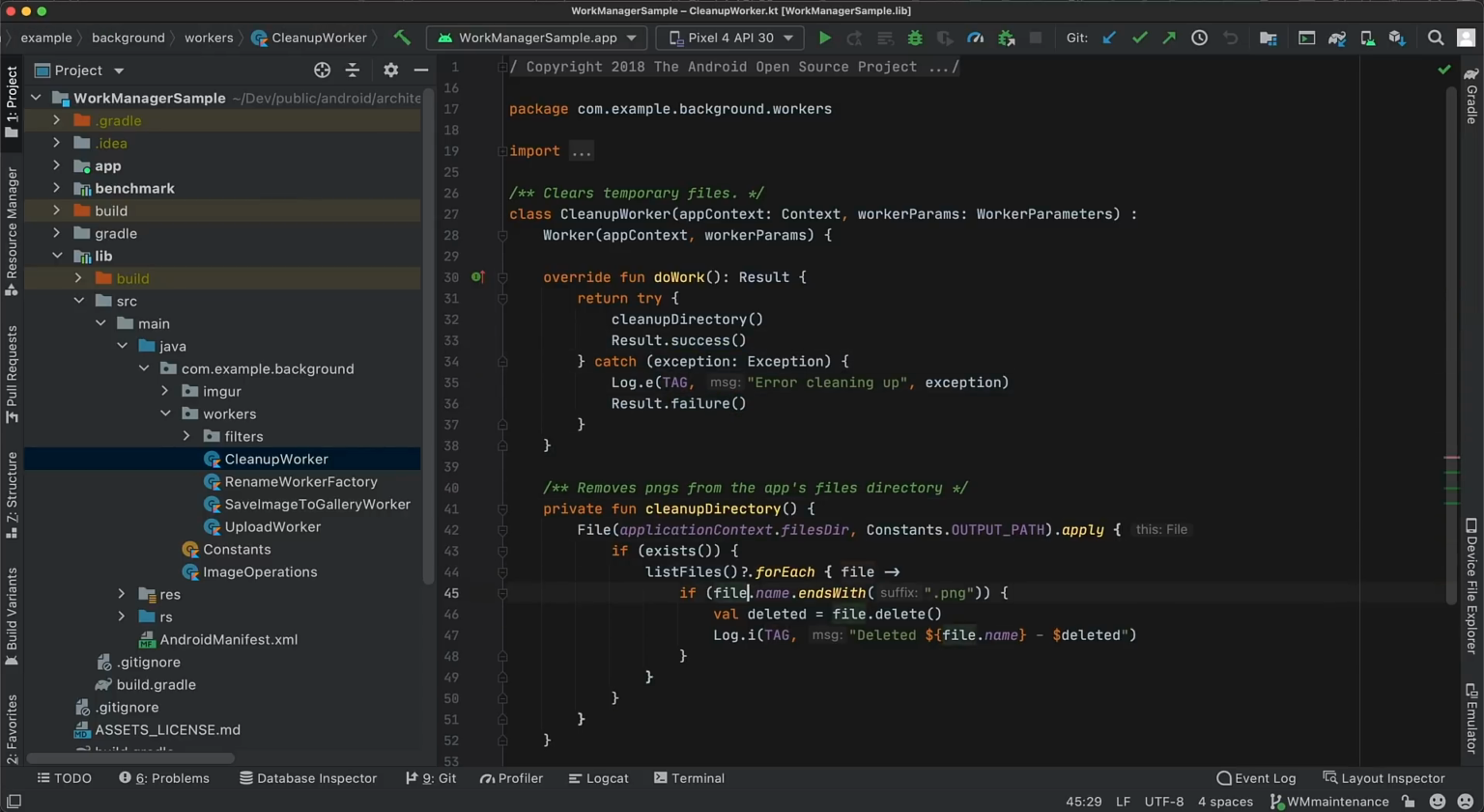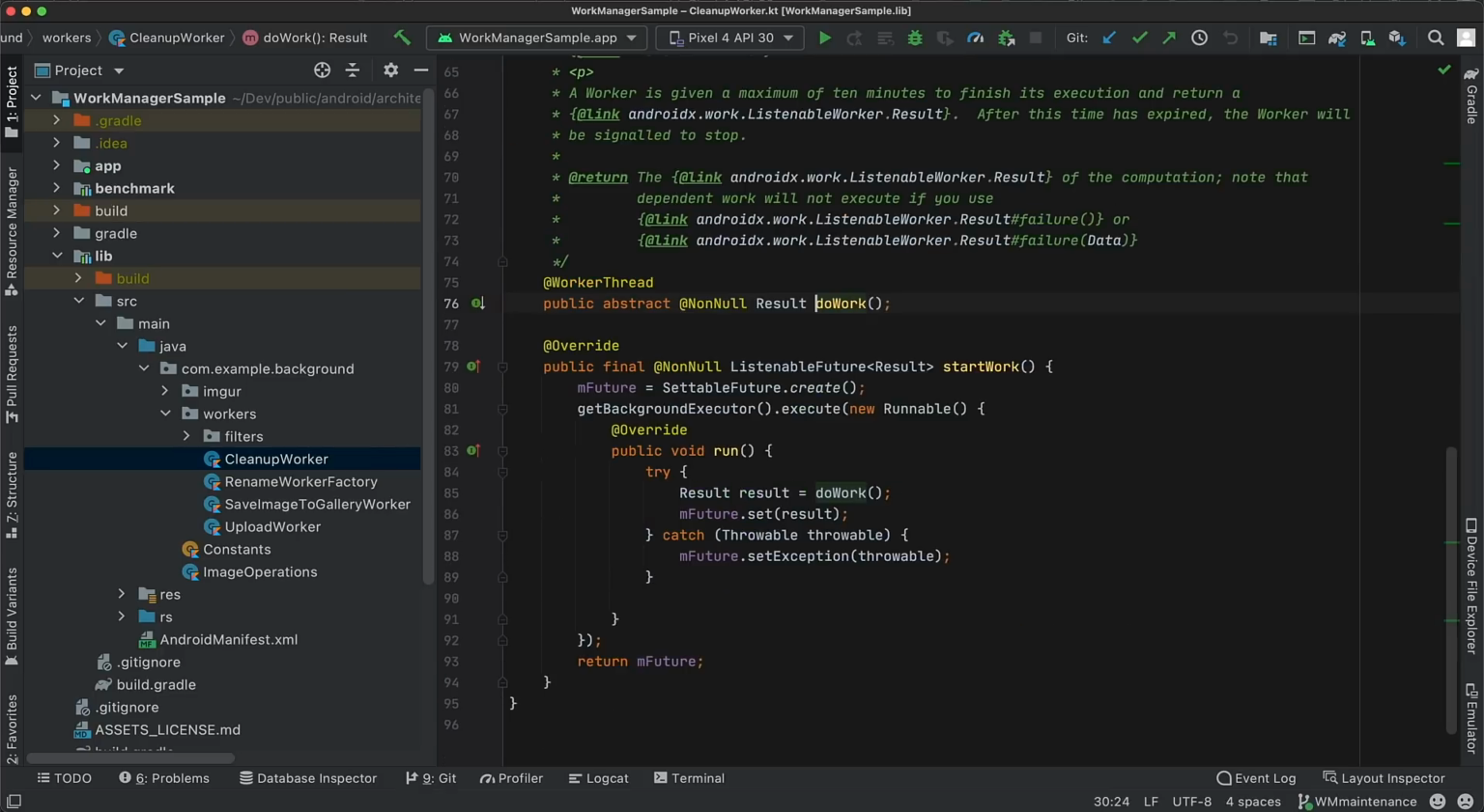Cleanup directory performs a blocking file operation. WorkManager promises that this is executed on a background thread. But there is no threading code in cleanup worker, so I'll follow the hierarchy to find more info about how this works. Worker also contains start work. It is provided by the worker's base class, listenable worker, and will eventually be called by WorkManager to run the declared task. And in start work is where the threading magic happens. For a worker, start work requests the background executor and executes a runnable where doWork is executed. And just like that, the synchronously written code in doWork becomes asynchronous.